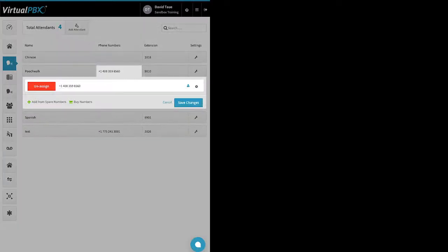Right? Attendants can have their own phone numbers. You can add from spare or buy new. You can obviously have multiple. You have the little gear icon here for the caller ID, E911, etc.